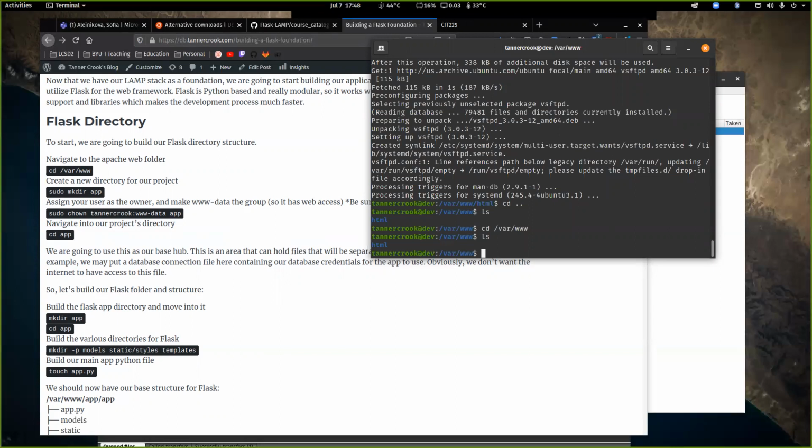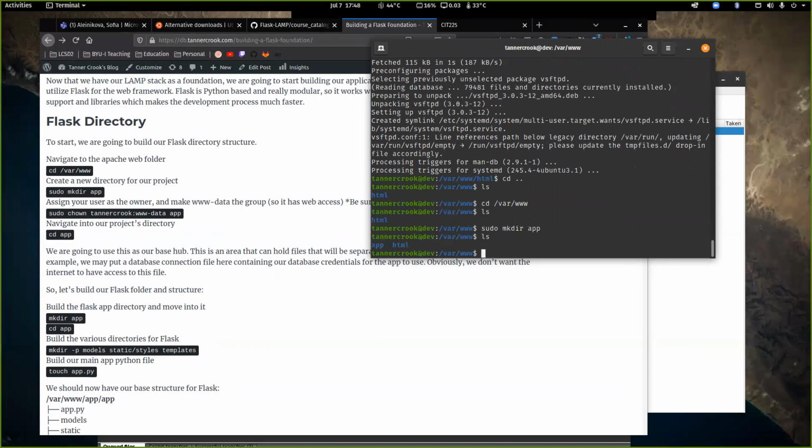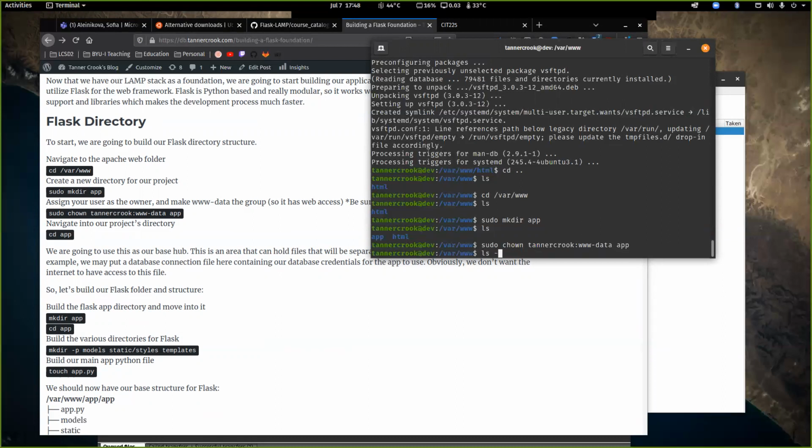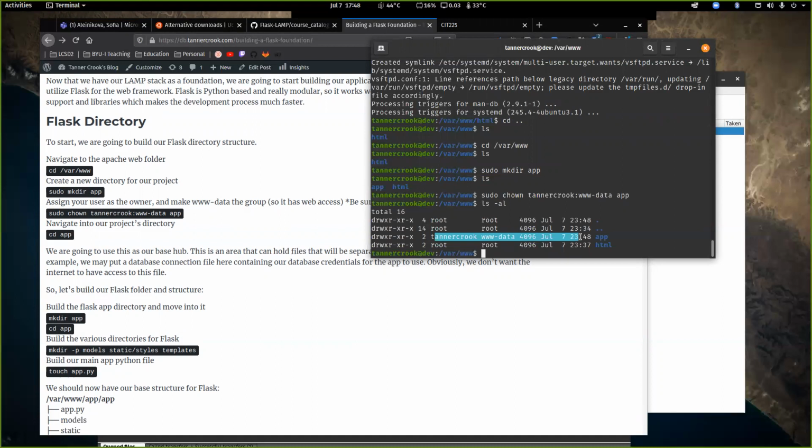So now what we're going to do is create a new directory for our application. I'm going to say sudo mkdir to make a directory, and we're going to call it app. And now we can see it there. We want to make sure that we own it and that the web server has access to it. So we're going to say sudo chown, for change owner, and then you'll put your username, so in my case, Tanner Crook, and then our group, which is www-data, and then app. And now if we look, we can see that app is owned by me and it's in the www-data group.